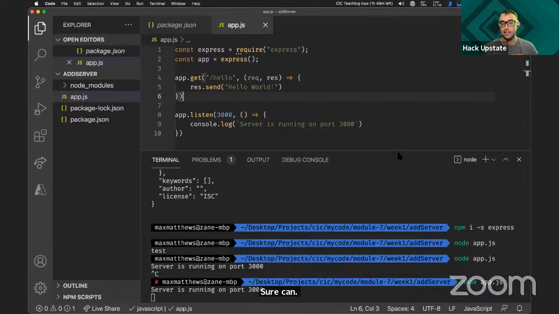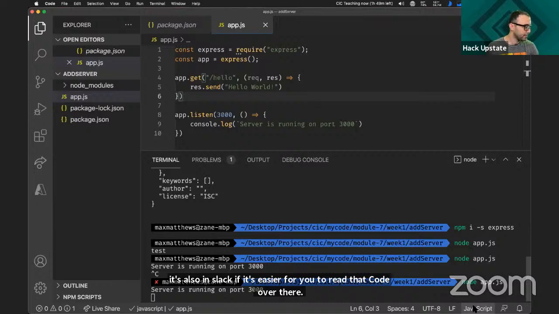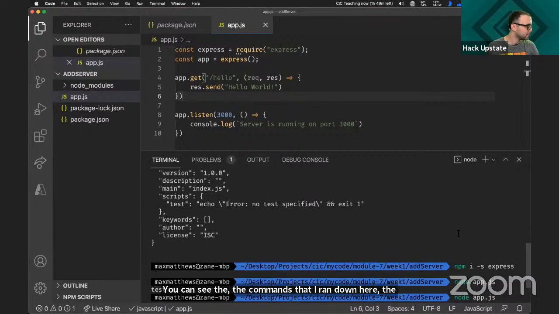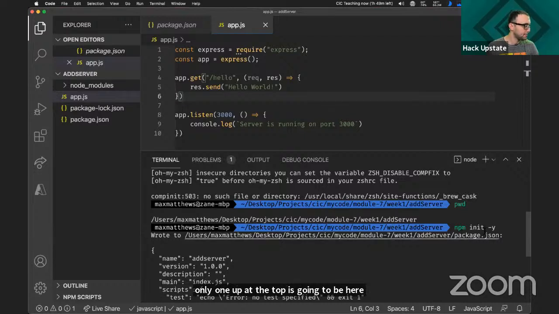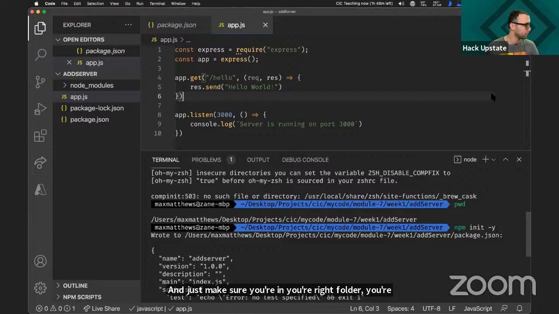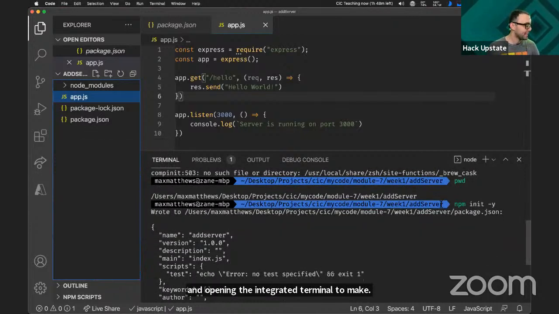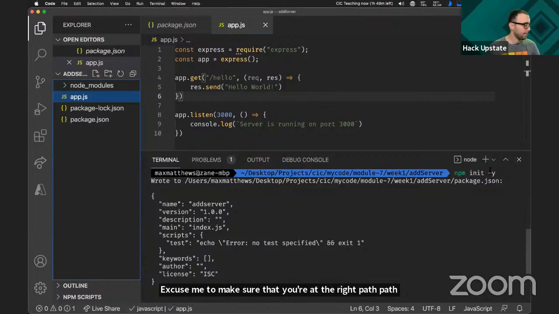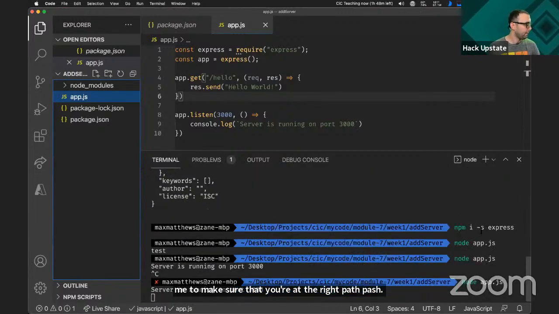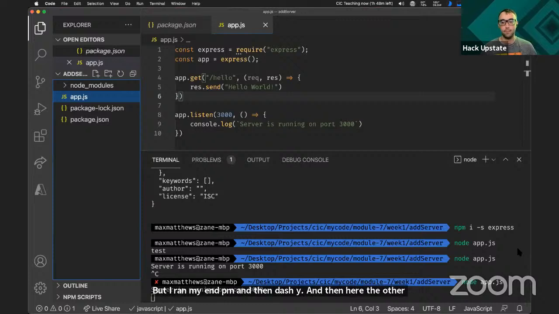And it's also in Slack if it's easier for you to read that code over there. You can see the commands that I ran down here. The only one up at the top is going to be your npm init. And just make sure you're in the correct folder by right-clicking over here and opening in the integrated terminal, to make sure that you're at the right path. But I ran my npm init -y, and then here are the other commands that I ran.